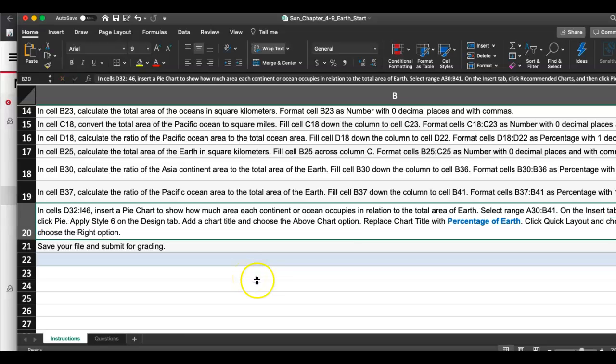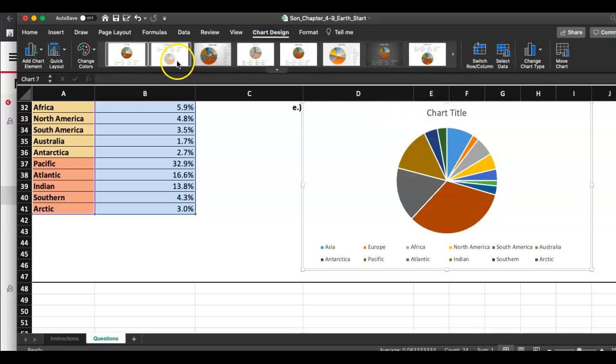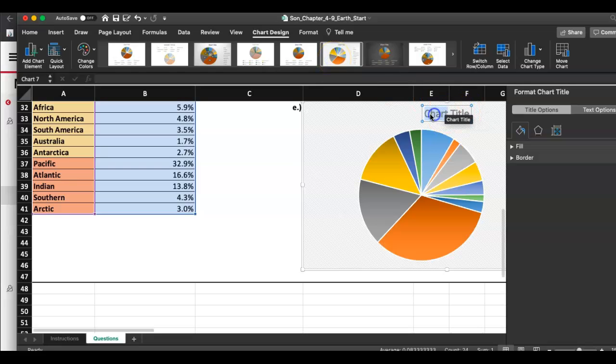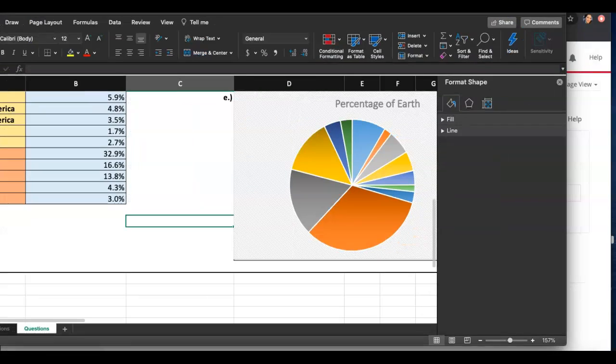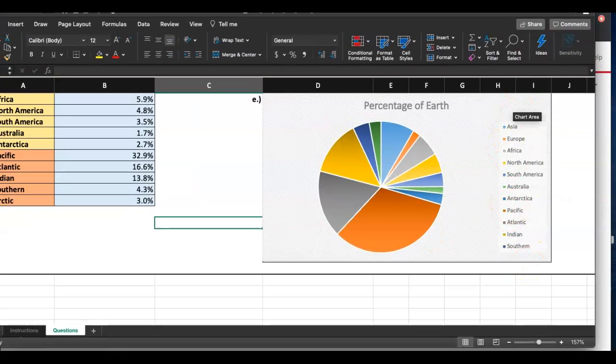All right. Let me go in and style number 6. First they say chart design. 1, 2, 3, 4, 5, 6. This is it. And then I'm going to go ahead and click on the chart design, chart title, change it to percentage of earth. Now what do they want? There was some part about legends. We got the legends here. I mean, that's looking good.